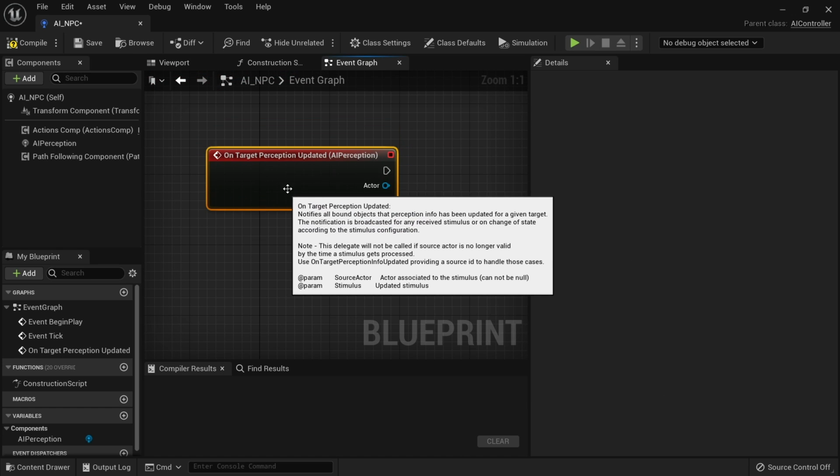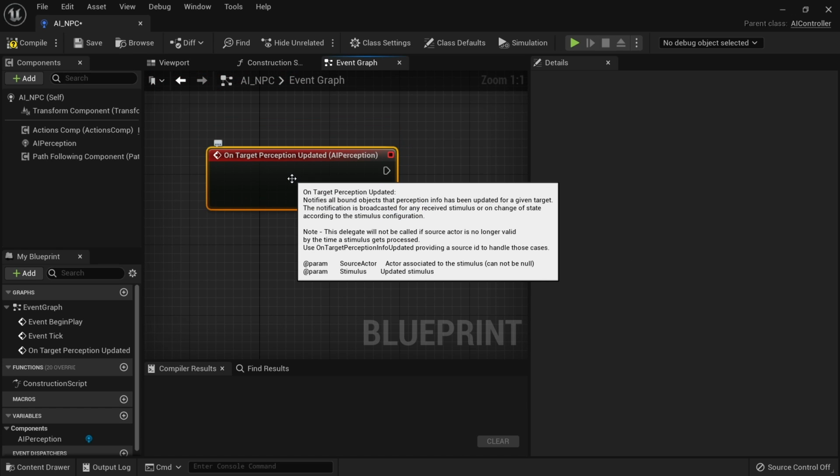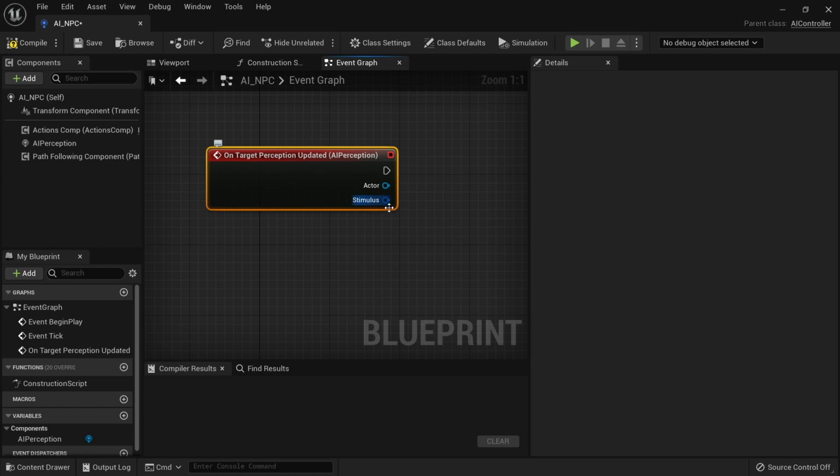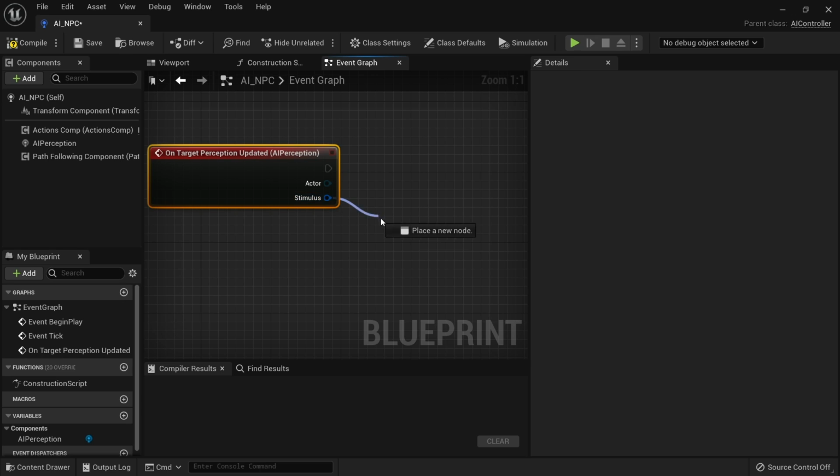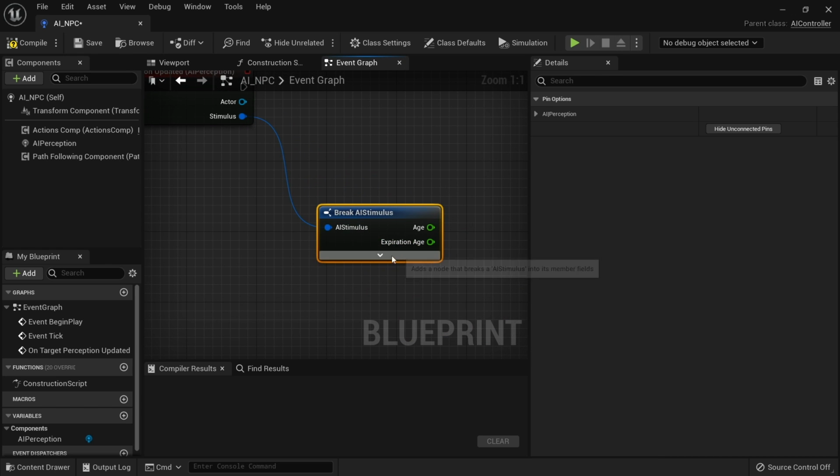And basically this triggers, in the case of sight, every time they see you and every time they lose sight of you. You need to give it the actor and a stimulus struct, which you can take out here and break open to see what it contains.